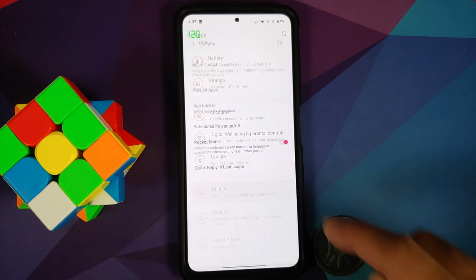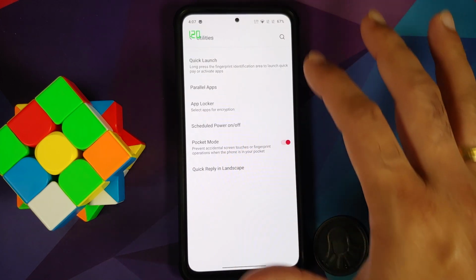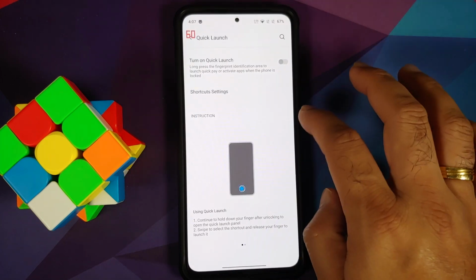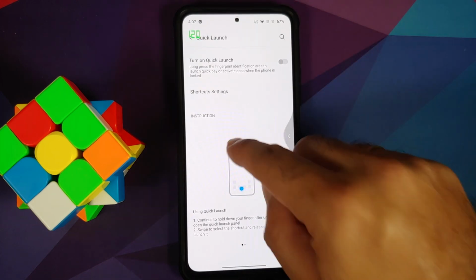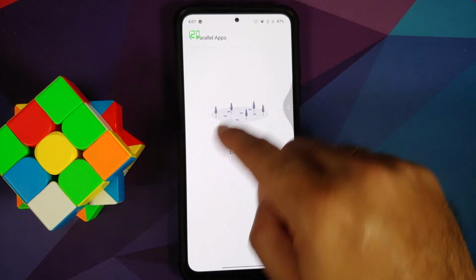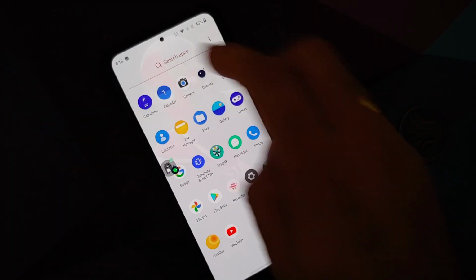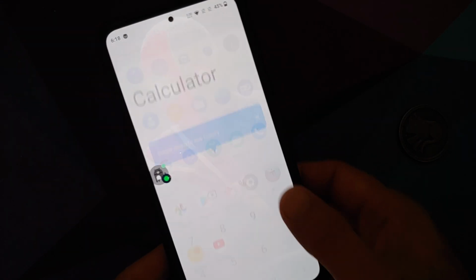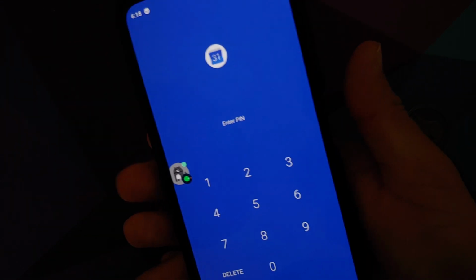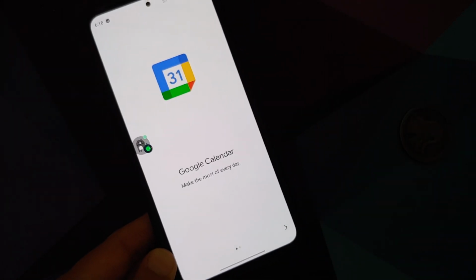Jumping over to utilities, herein you do have your quick launch, which of course is not going to work for us because I think that is a feature for fingerprint on display. Then you have dual apps, works without any issues. App locker is present, and it works with your pin and with your fingerprint as well without any issues to report. Then you can of course schedule your power on and off.